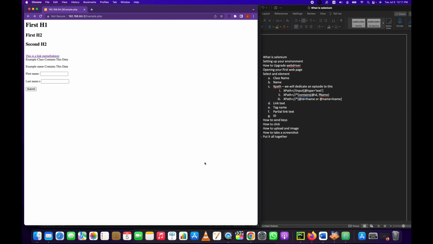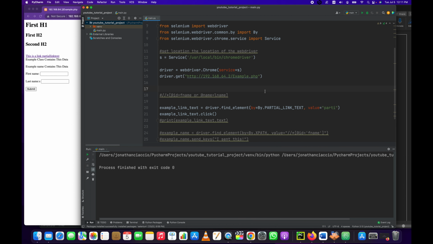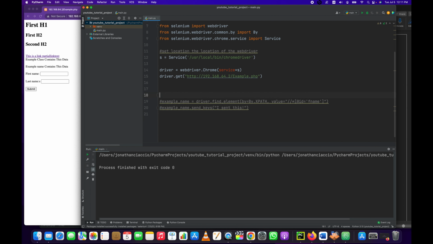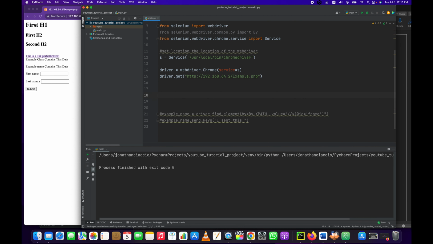So now let's put it all together. What we're going to do now is we're going to select these two input boxes by their ID, and we're going to click the submit button. And let's go here. Let's clean this up a little bit. We don't need this anymore. Don't need that.